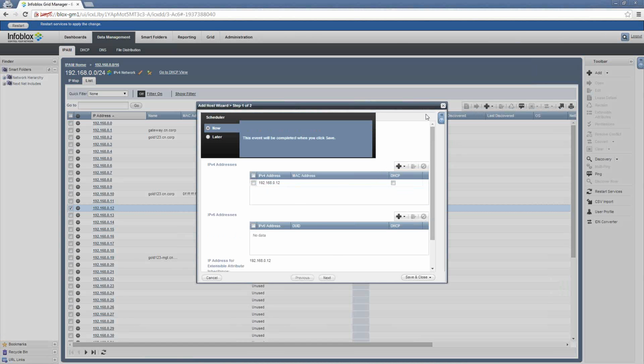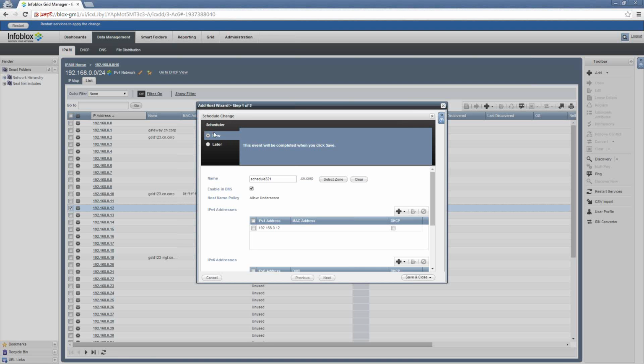But we've got a calendar icon on the top. Schedule it now, that's the default one. As soon as I click Save and Close, it's going to be defined in IP allocation in IPAM. It's going to create a DNS entry for it. It might create a DHCP entry for it as well if I required that. But I can schedule it to happen later as well.